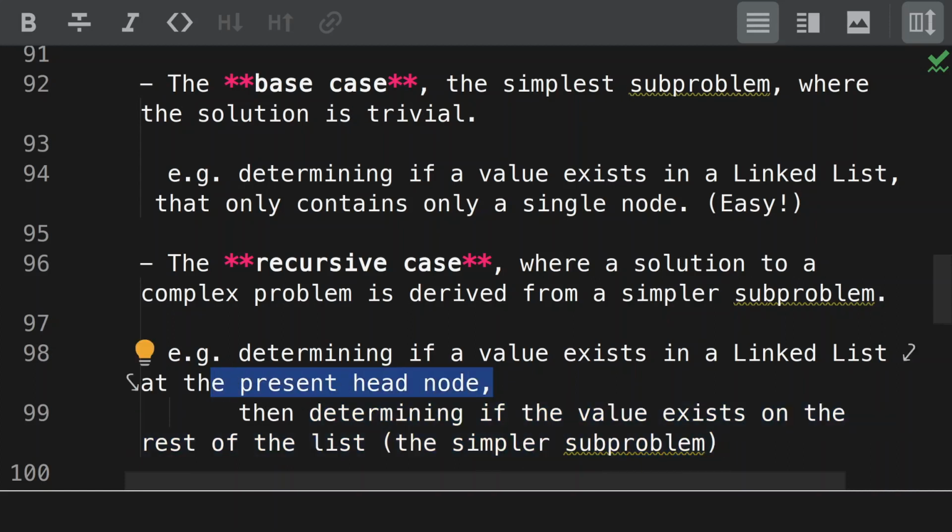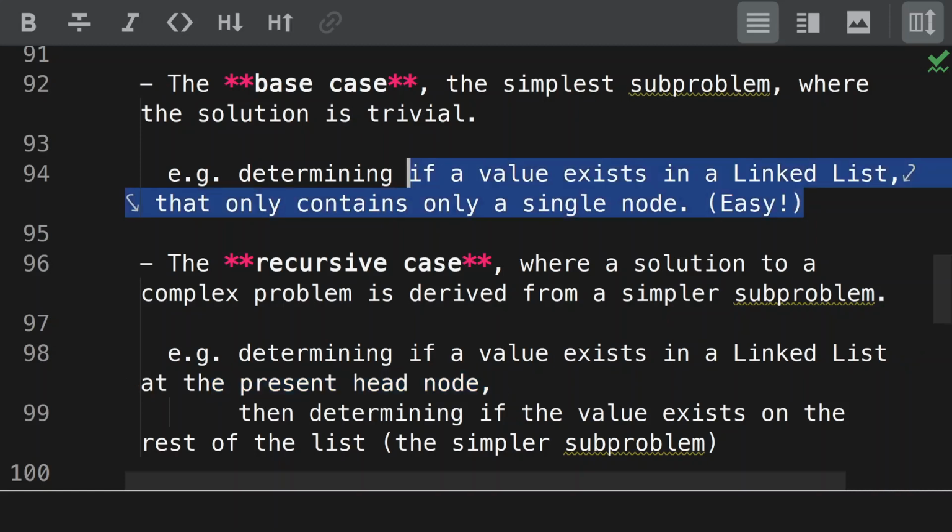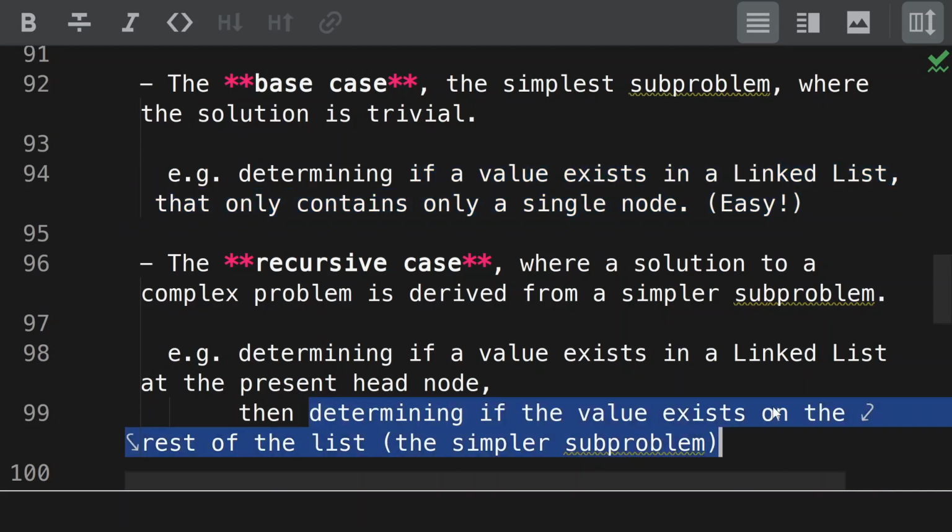Looking at just the value at the head node is like our base case. It's a trivial example, and all we have to do is verify one thing. Then, by nature of us having already figured out whether or not the root node contains the value, we can then decide whether or not to search the rest of the list. The rest of the list itself is going to be slightly smaller than the original linked list.